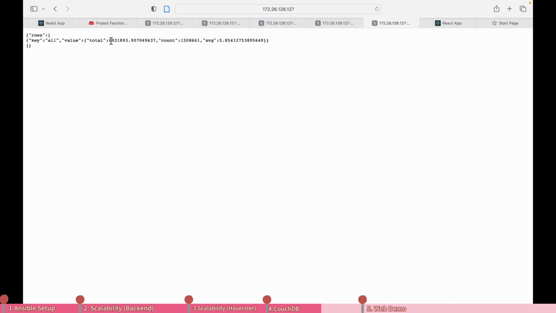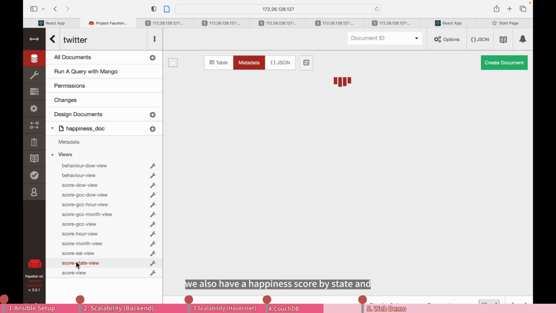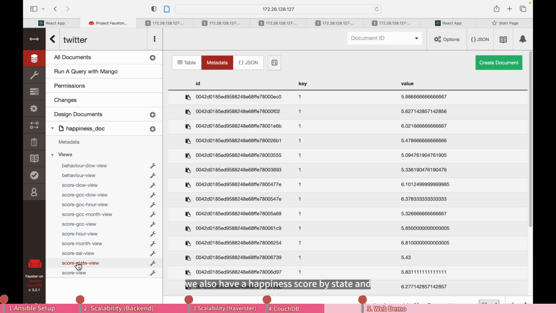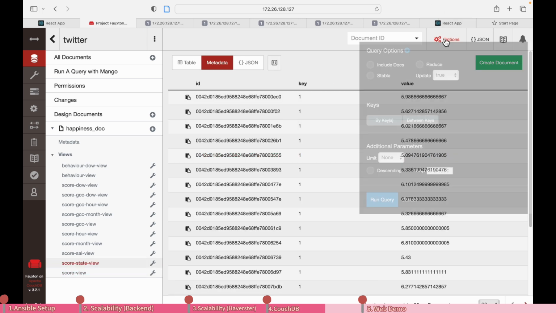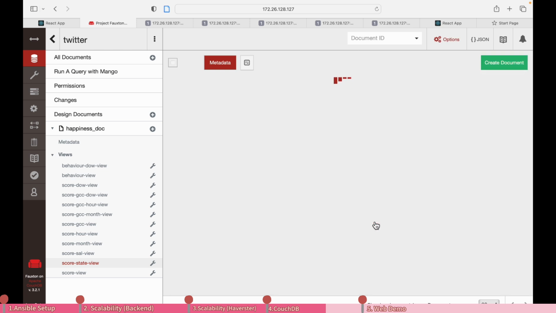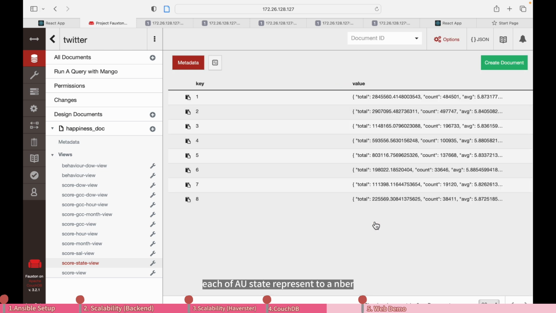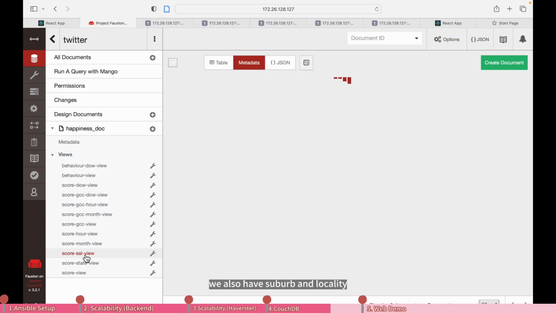So we can have total number of score, happiness score, and counts, and average of happiness score. We also have a happiness score by state, and each of Australian state represents a number, and 1 is New South Wales, and 2 is Victoria, and so on and so on. We also have suburb and locality.